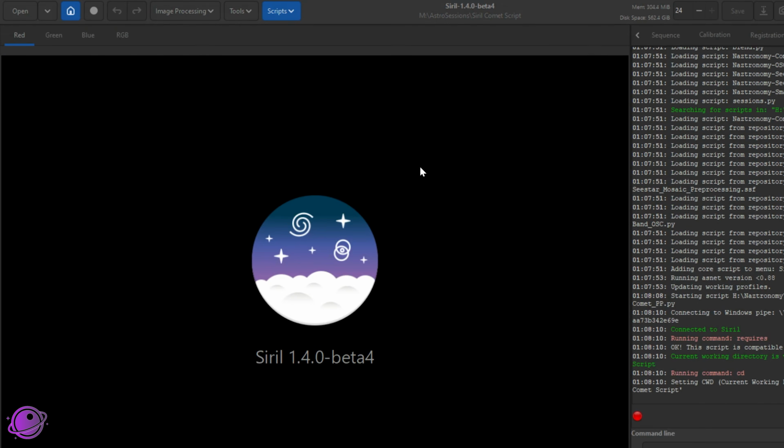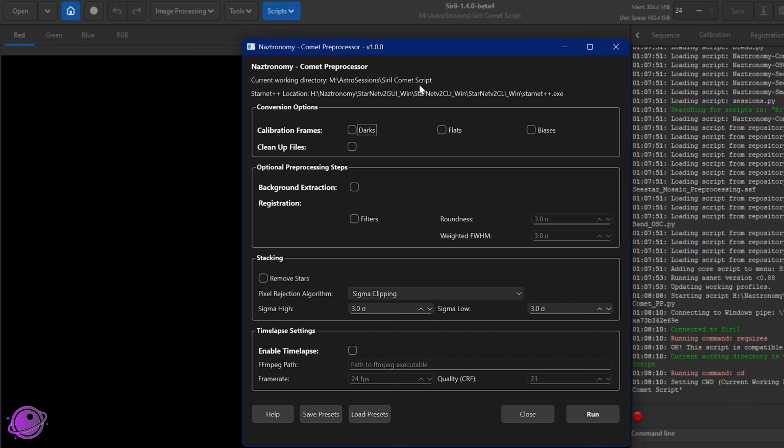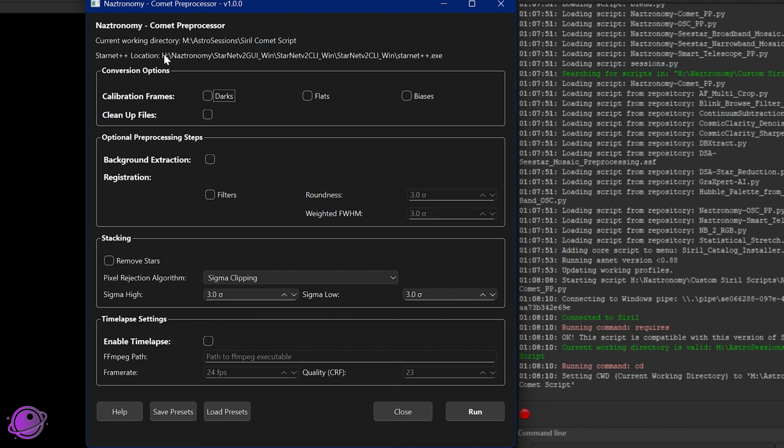Looking at the script now, from the top to the bottom. So again, we have the working directory. If this doesn't look right, close the script, click on this little home button, change the current working directory and restart the script. It gives you the starnet location, so it will see what you set your starnet to. If this does not exist, or if it says not set, you will not be able to check this box that says remove stars. It should be disabled for you. And even if it's not for some reason, you click on this, there's no starnet, it will not remove your stars.